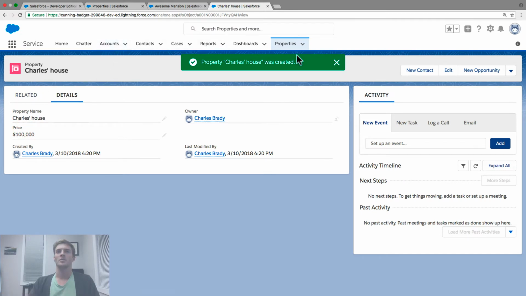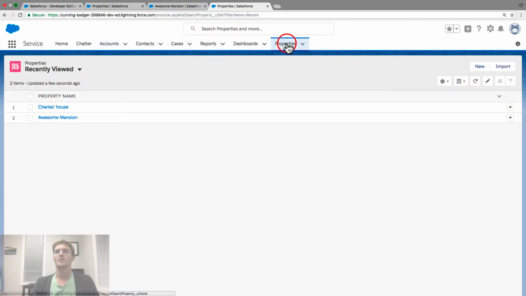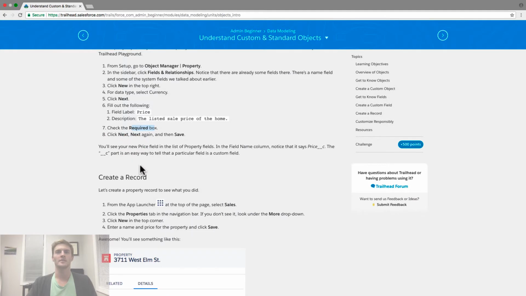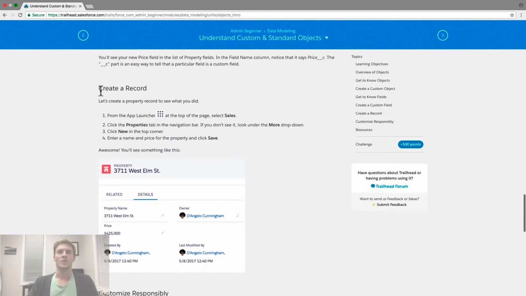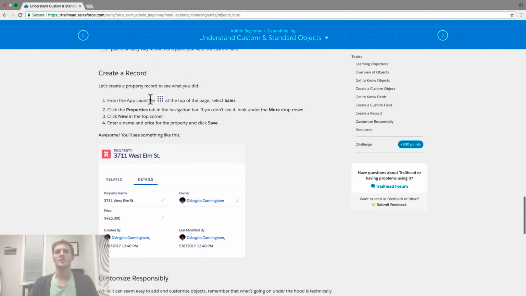And if we go look at the folder as a whole, you can see we have two properties there now. Okay. All right, so it wanted us to create a record. We already created two.